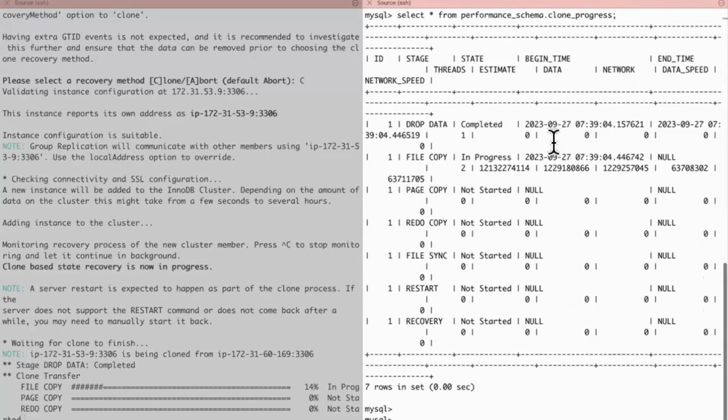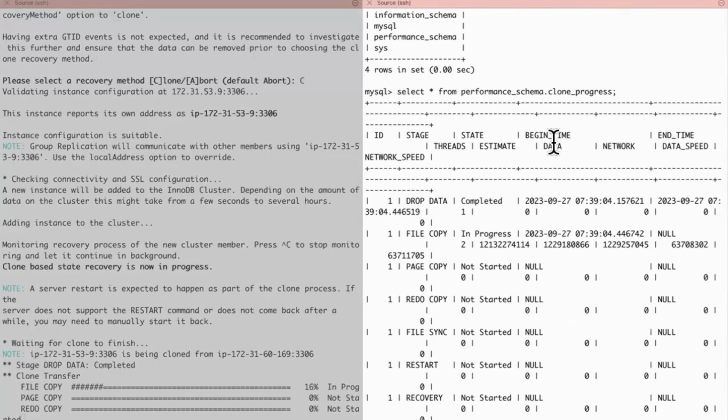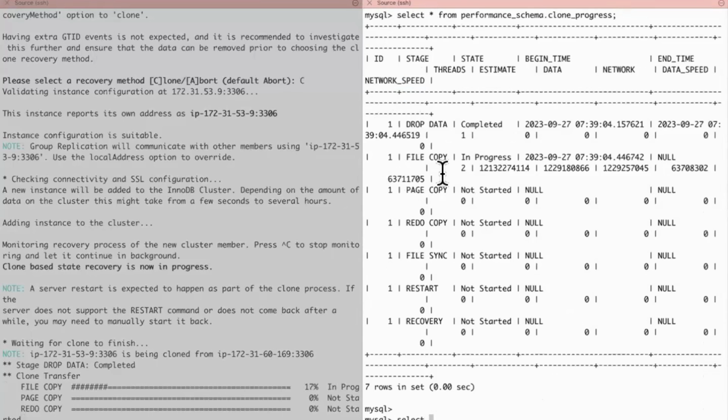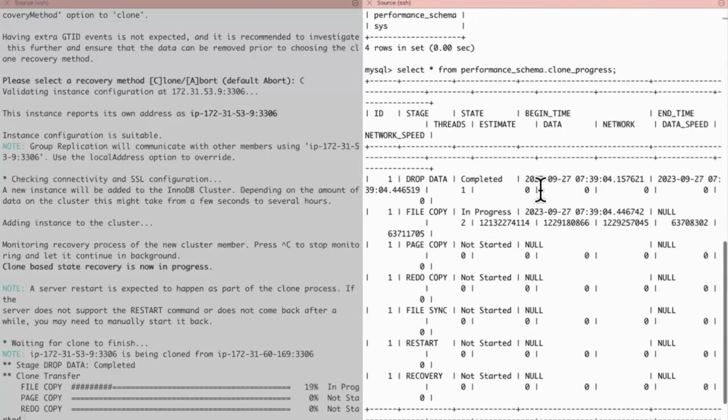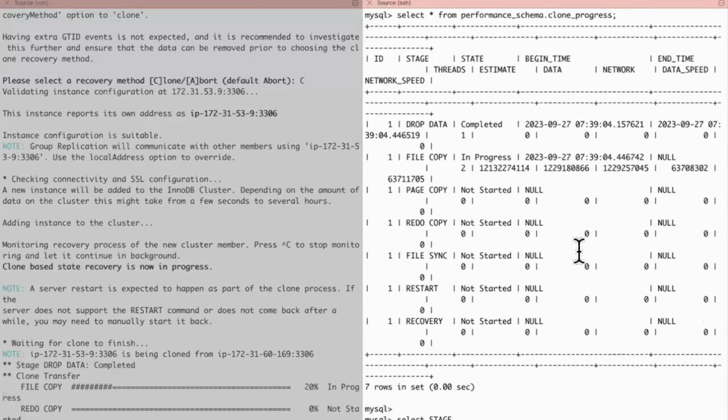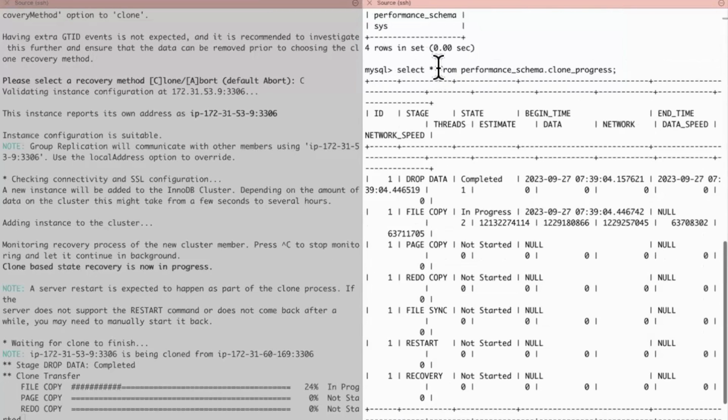It is the complete set of that, so we can limit it to fetch only the required columns. I will fetch the stage as well as the state, to have an idea of which processes are currently in progress and which are yet to be started.